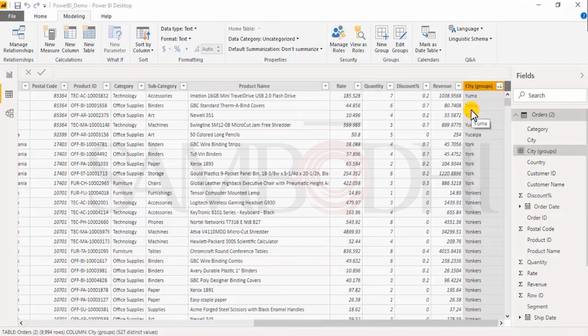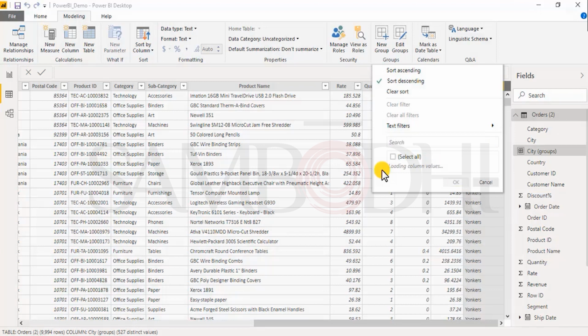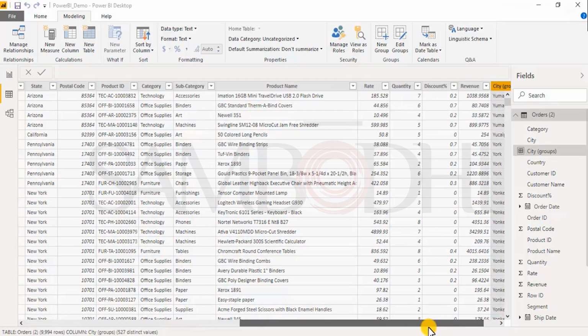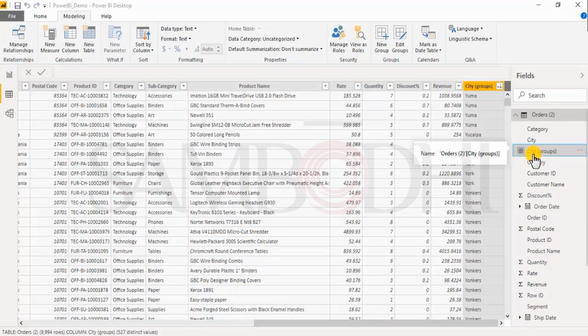So these are city groups, which is a new column which has been generated and added to the list. And if you search based on city groups, it would give you city groups and it would give you what group it is part of. So this is a grouping mechanism which you would shortly see.